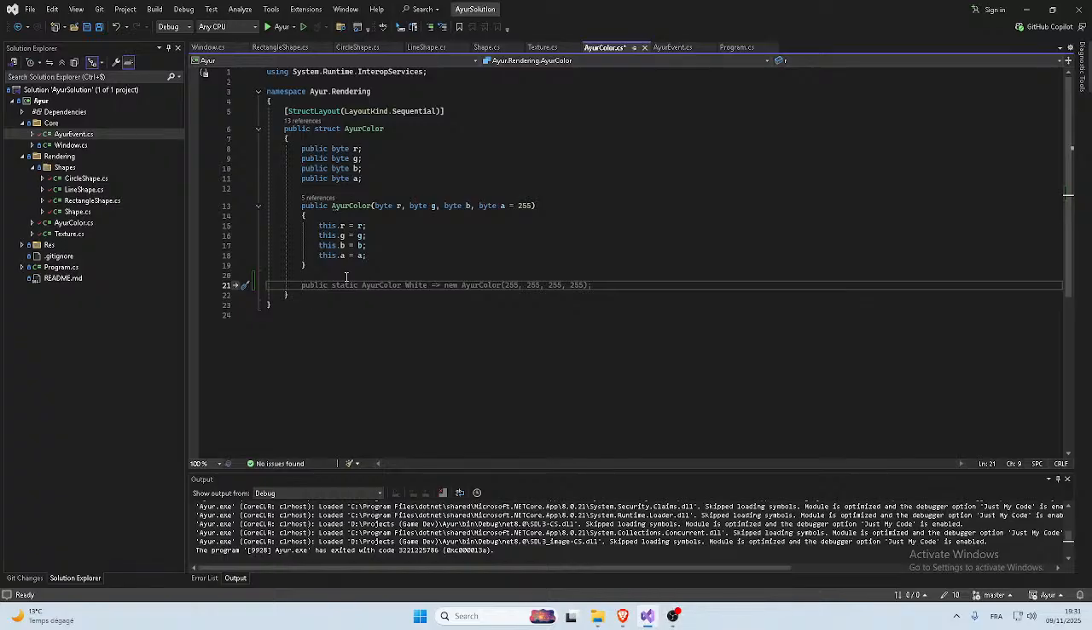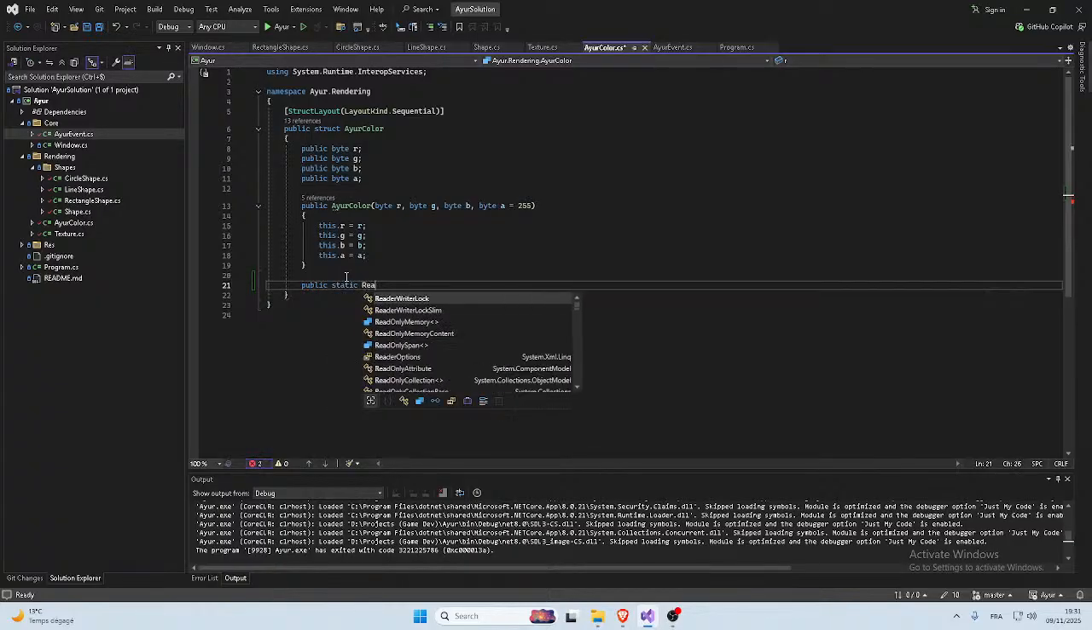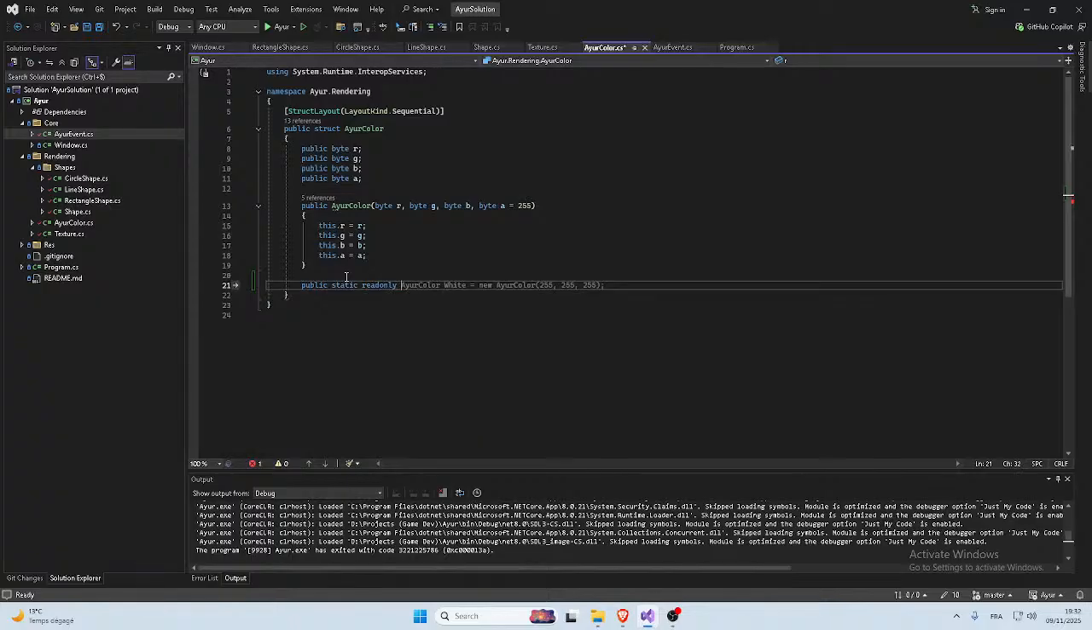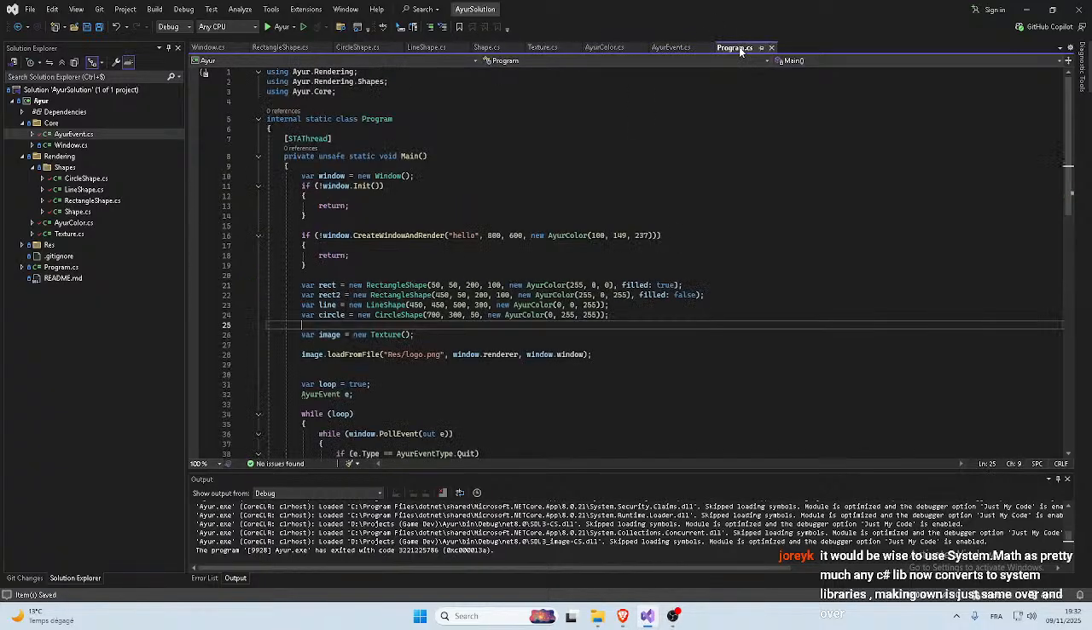Oh, so the completion already knew what I was going to work on. Public static readonly Azure color, and I would just name it black first, and I'm just gonna make it equal to... Okay, let's see if it's going to work, or if I need to create a new class.